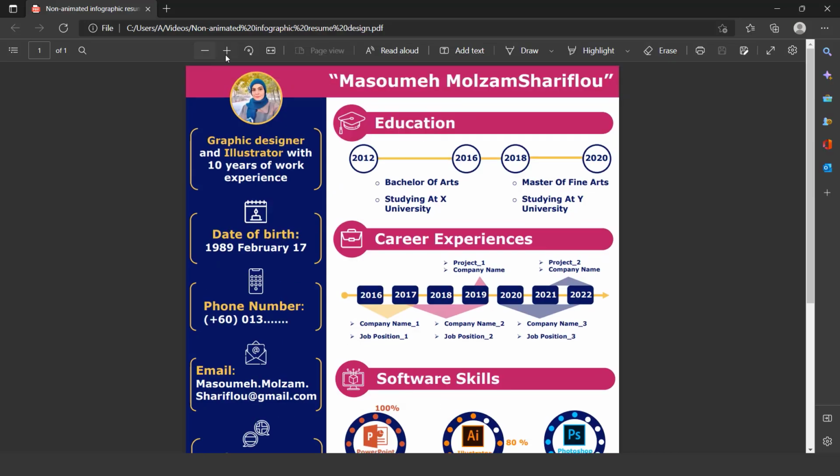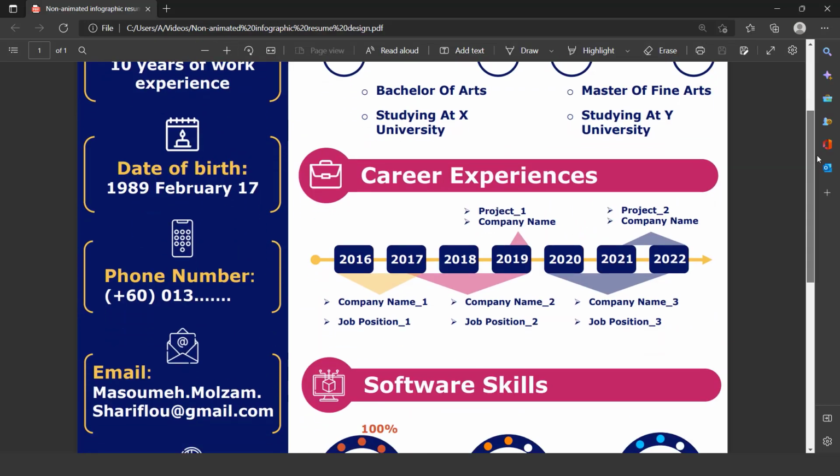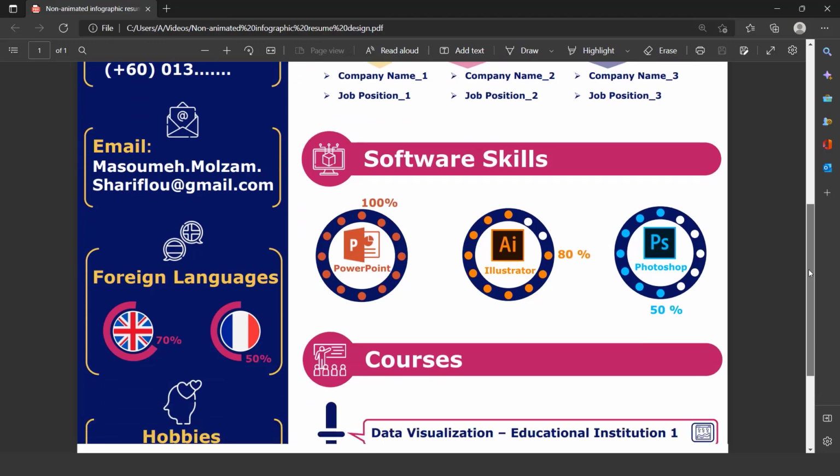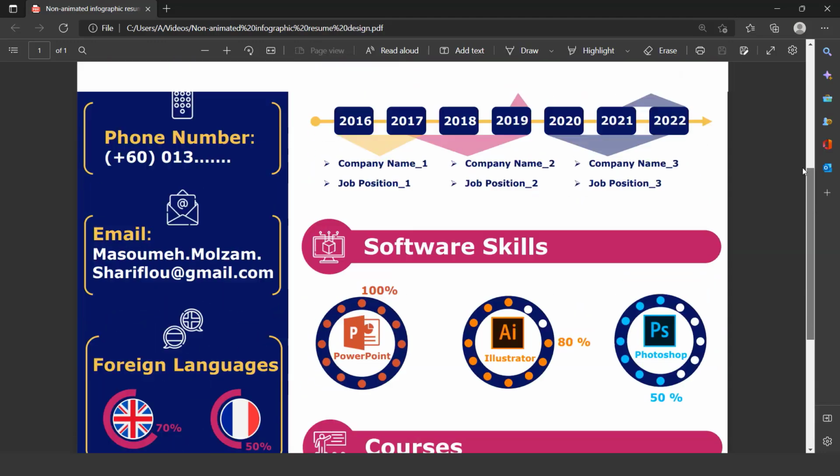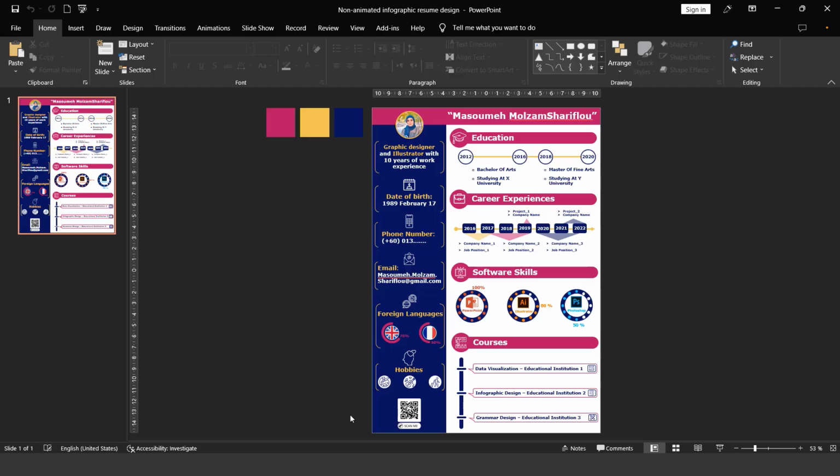As you can see, if I zoom in on my file, you can see that the export of the file is very high quality and you can easily print it. And you can also export your resume in JPEG format.